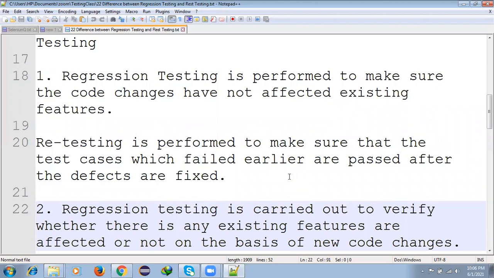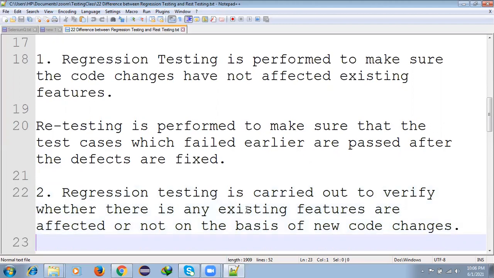Retesting makes sure that what failed earlier passes after defects are fixed. Like you raise a defect in build one, and in build 1.1 you are going to fix that defect. You again retest that particular one. That is called retesting.